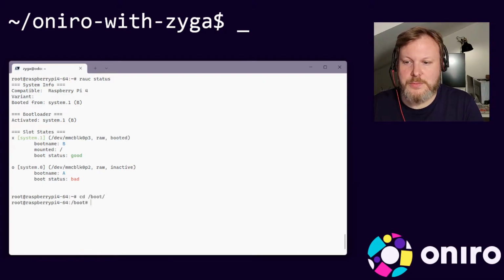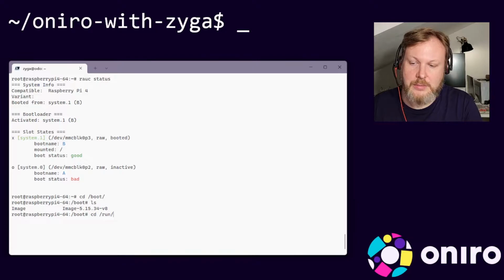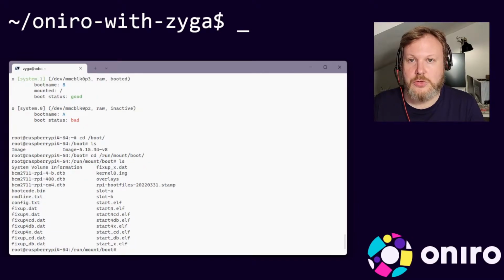On Oniro images, the boot directory is part of the read-only image, so you will not find the real boot system here. It's just the kernel in this case. The actual boot files are located here. Run, mount, boot. And this is the actual FAT boot partition. So if you're familiar with how Raspberry Pis boot, this will seem very familiar.